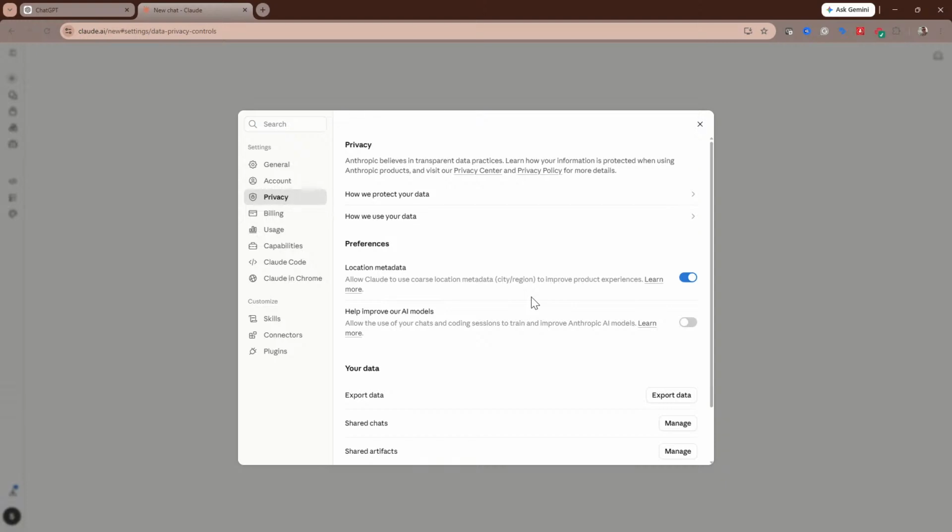However, under privacy in the settings window, there is this little innocuous, little harmless, innocent thing that says, help improve our AI models. What this is doing is it is allowing Claude to use the information you provide it to improve the models. We want to turn this off. It is on by default. We want to make sure this is turned off.